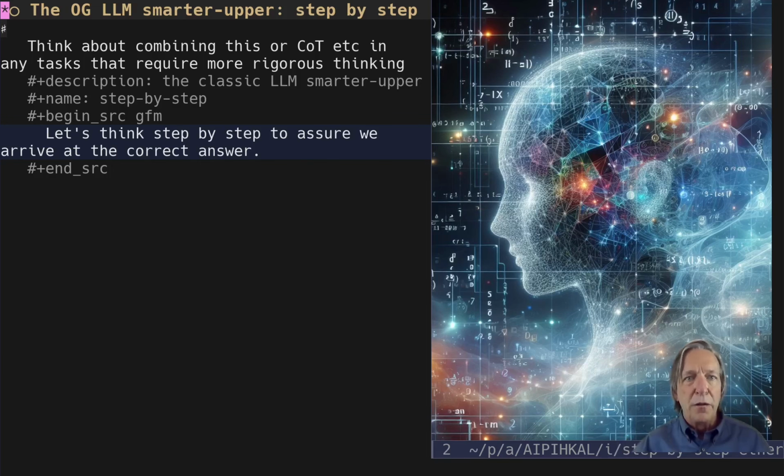So the first original gangsta smarter upper for LLMs is think step by step. I was always mystified by some of the early papers about chain of thought and things like that. Like, how do you actually make it do it? It's as simple as prompting it to do it. And then this will actually make something like GPT-4 use more compute and show its work, if you will, as you would in math class.